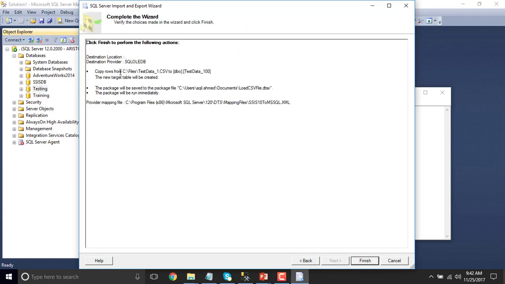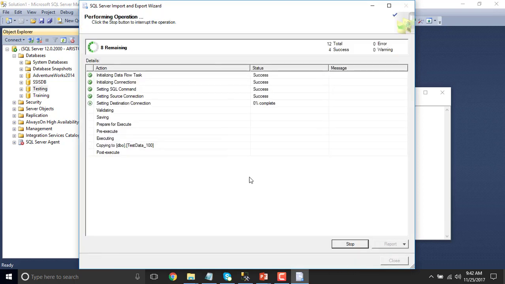Okay, now click next. This is the final information it is showing: the destination provided is SQL OLTP. It's saying copy rows from the C files test data CSV to this particular SQL Server table, and the new target table will be created. The package will be saved to this particular package file. So it's showing what it is going to do while running the import and export wizard. To execute the wizard, you can simply click finish. It will load 30 records from the CSV file into a SQL Server database table, and then it will save the package as well.